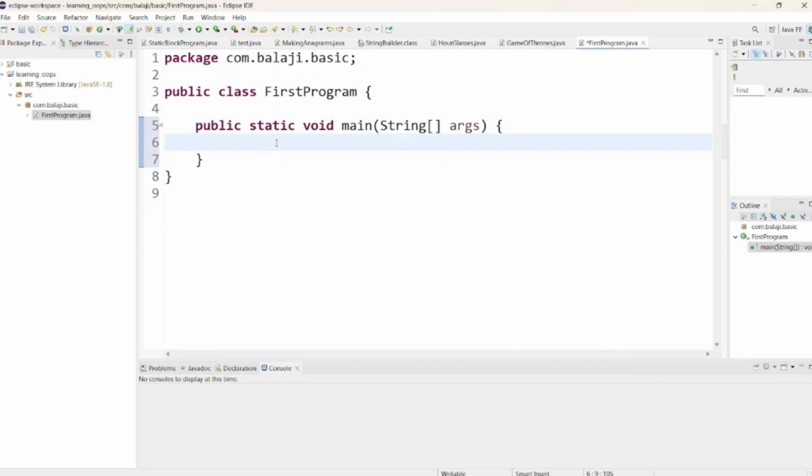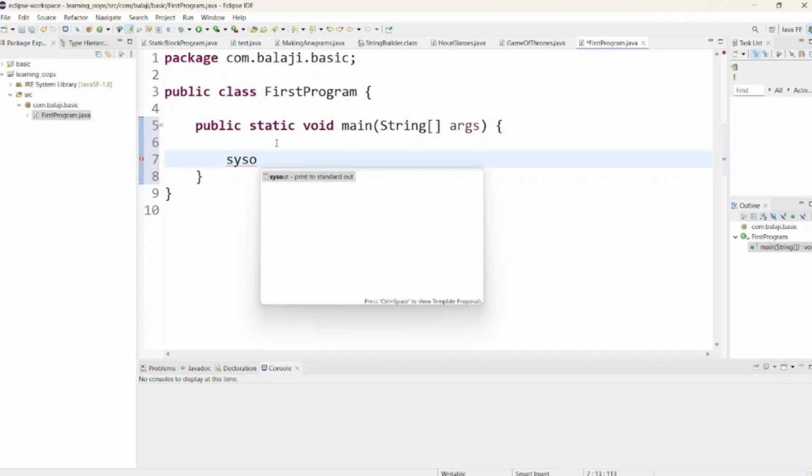Now let us take one printing statement. Let us try to print one sentence. See, this is a shortcut, sysout, Control Space, Enter, you will get it directly. Now in this I am going to print hello world.